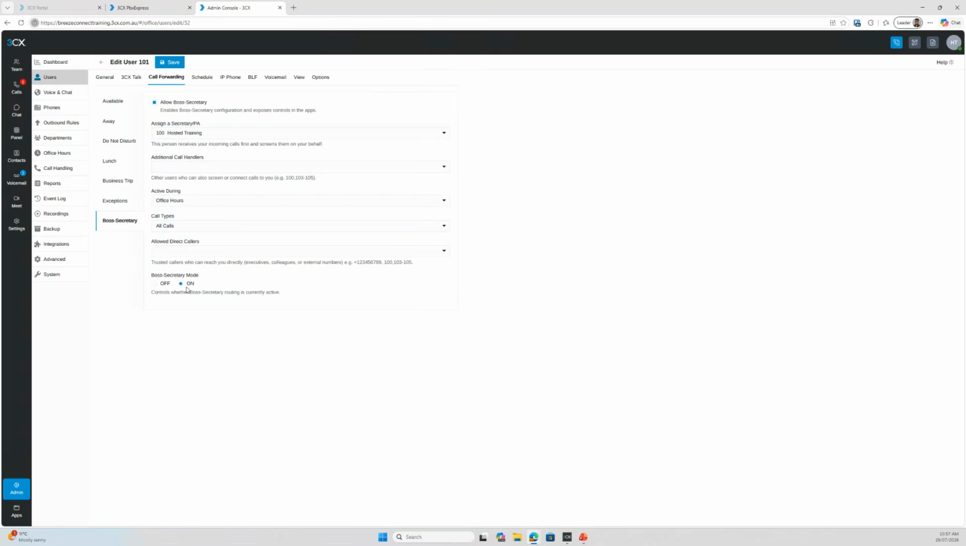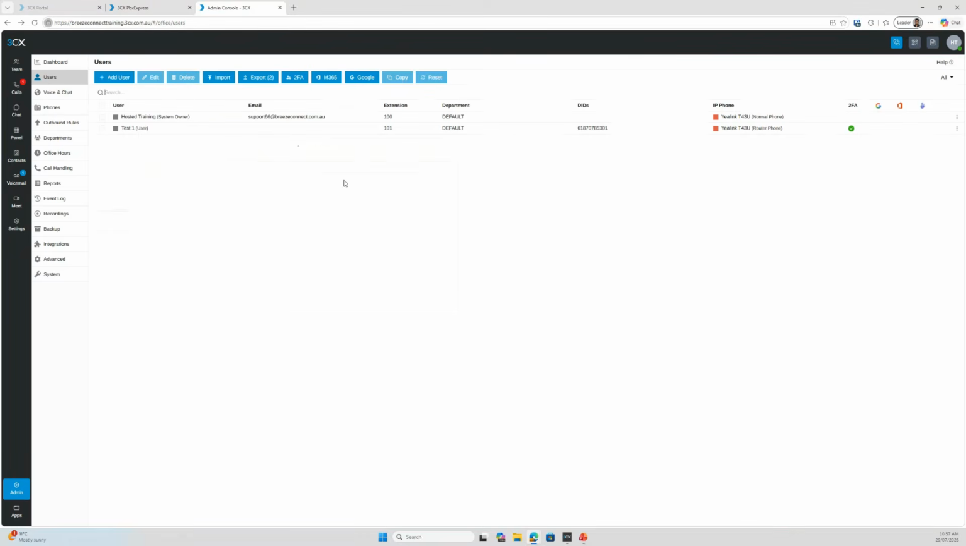Basically, whenever a call comes into your extension during office hours, say for external calls only, it will be pushed to this user, and that user can decide whether they want to push the call through, do a screening, get the details or book an appointment and stuff like that. So that's pretty much everything on setting up your team. Do you have any questions, guys?